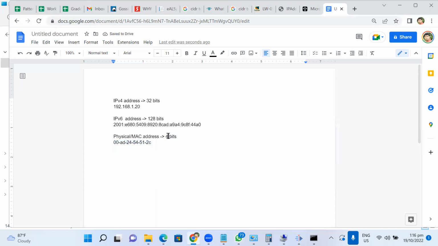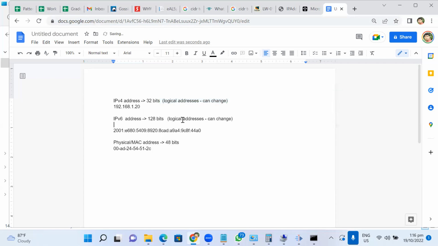So the physical address is basically not changed. These are logical addresses, and a logical address can change. IP version 6 is also a logical address, so it can also change. But physical addresses will not change. That is used to identify things uniquely.